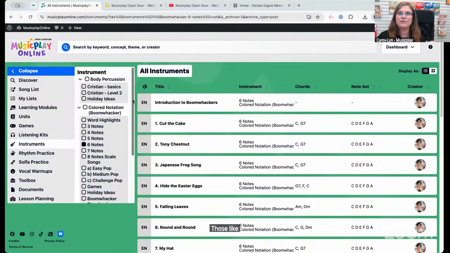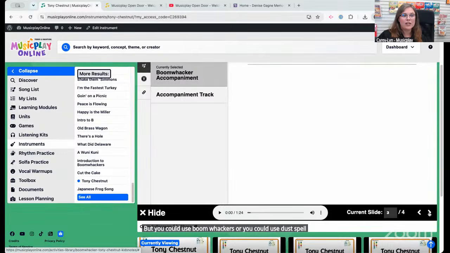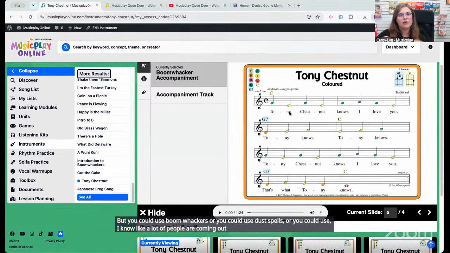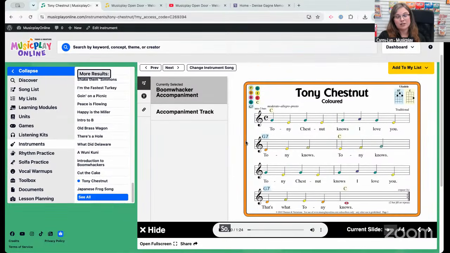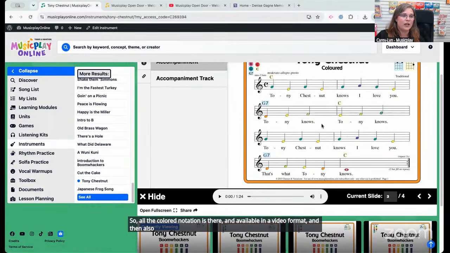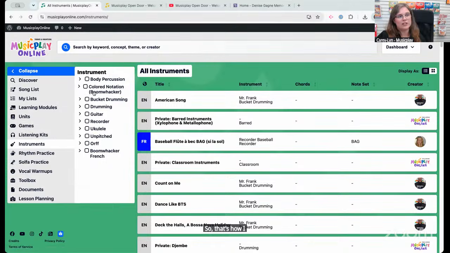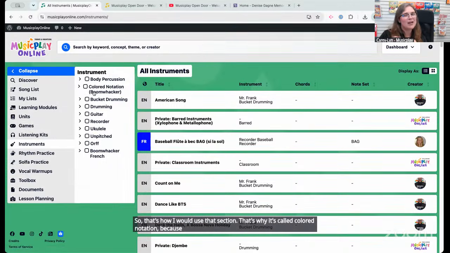Those like desk bells. But you could use boomwhackers or desk bells, and I know a lot of people are coming out with these colored notation instruments. So all the colored notation is there and available in a video format and also in a projectable format. That's how I would use that section. That's why it's called colored notation, because it's not just boomwhackers, it's anything that's colored.